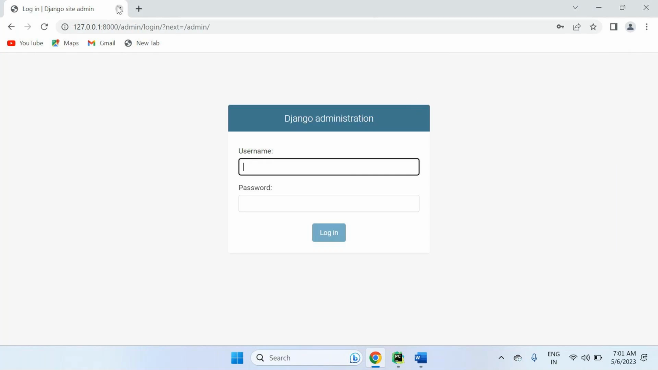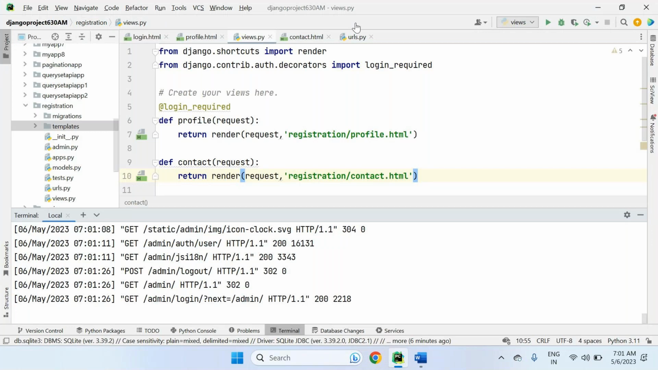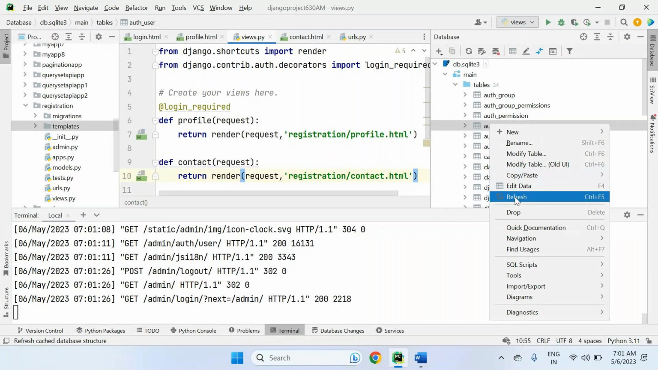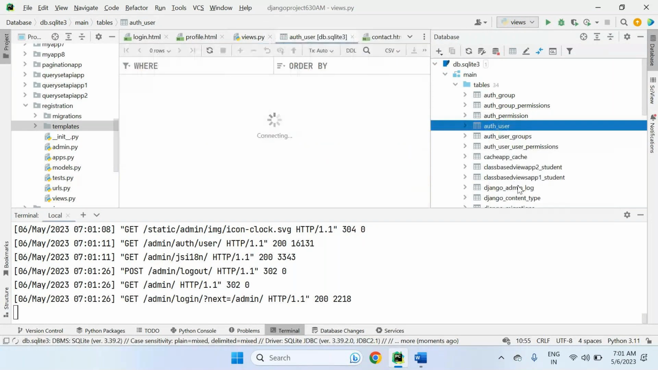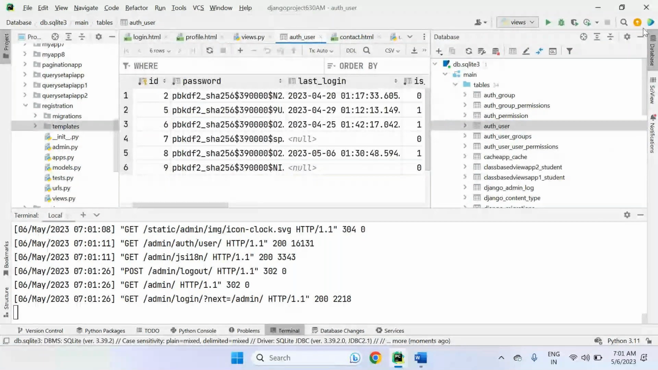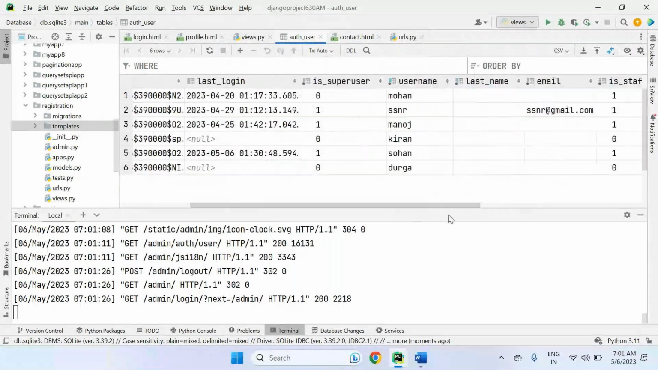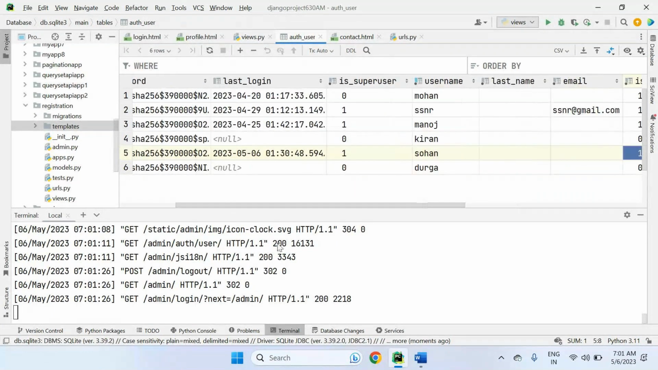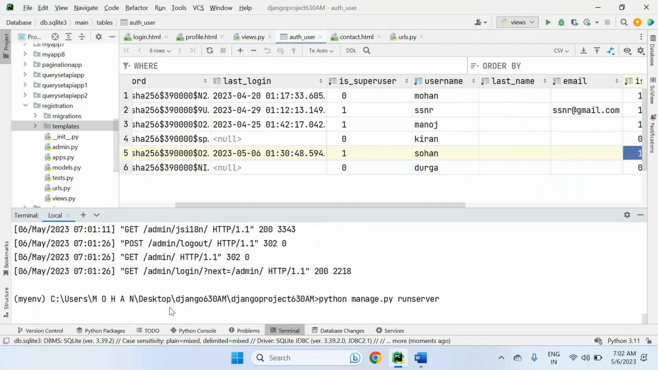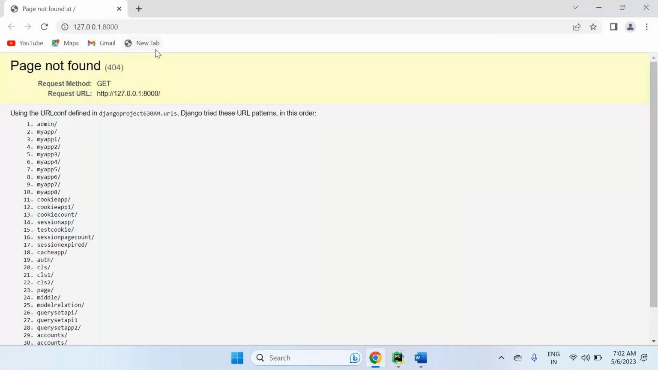Even in the authentication table I can show you clearly whether this user is a staff status member or not. Let me show you. Let's edit data. Now you can see Sohan is a username and Durga is a username. But Durga is not a staff status account. Sohan is the superuser, staff status account is there. But right now, when we run this, contact details can be accessed by anybody. So any user can access.